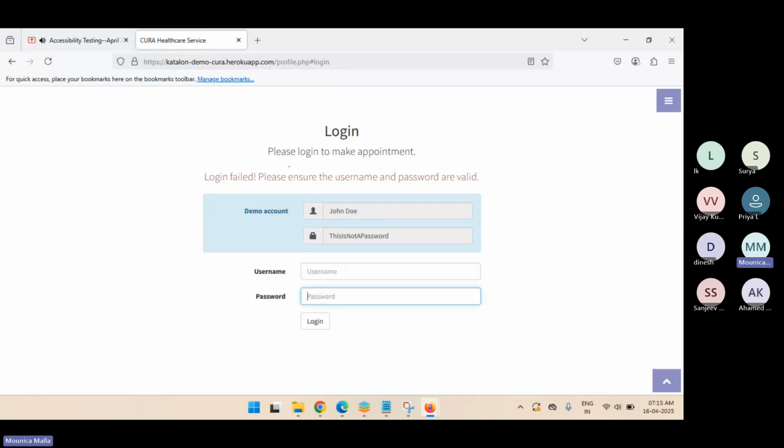So I tested one combination. Similarly, I will not enter username and password. I'll click on login. This should throw an error. Yes, it is throwing an error because no username and password. Now I'll remove the password and I'll try to log in only with username. It should throw an error, and it is throwing an error.